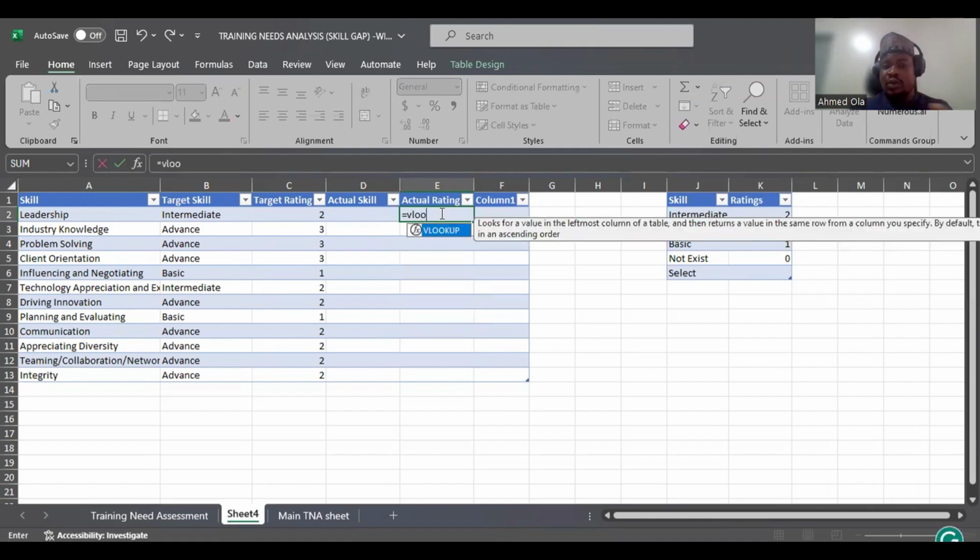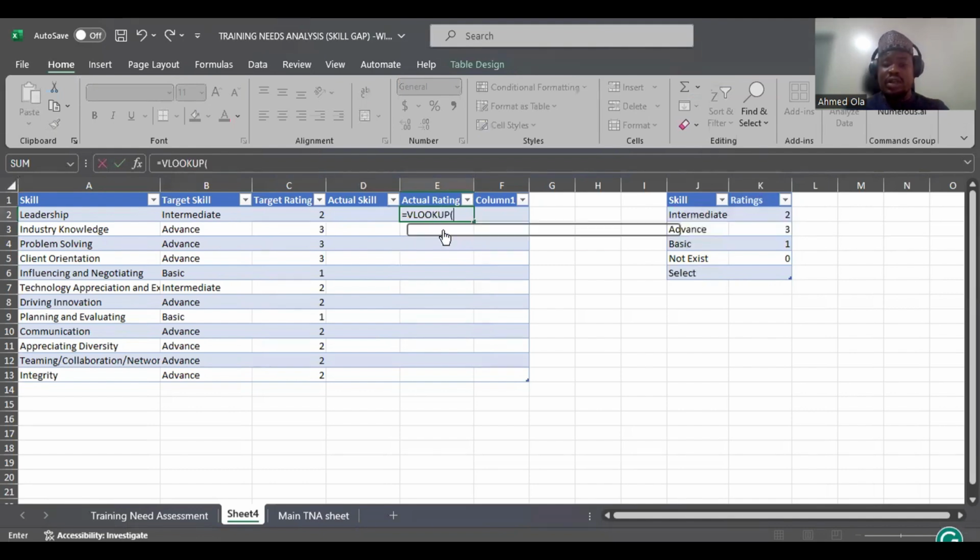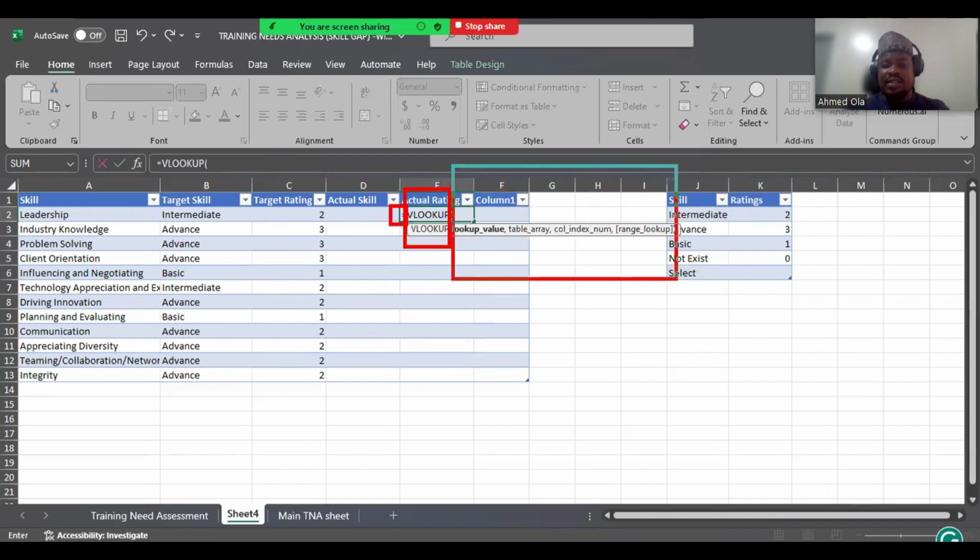VLOOKUP. Like I've said several times, if you're doing anything inside of Excel, like calculations and all of that, you want to start with equals to. Once you start with equals to, the next thing is your function name. You can see, this is equals to, then VLOOKUP, which is the function name. After that, you're going to have your arguments, the function's arguments. So this is your function.